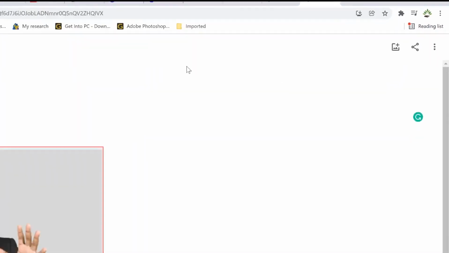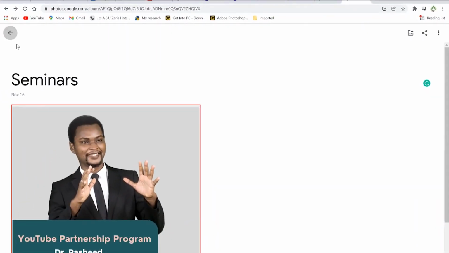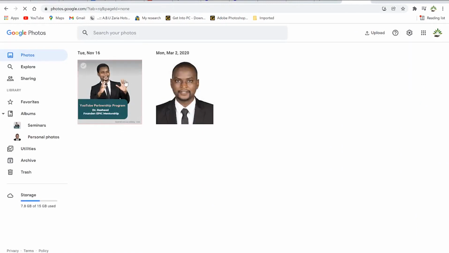So back here, you can come back to the main menu and you can see all the albums you have and the pictures that are in the album. So you have 2 albums, okay, so you can see them, and you're free to navigate around to each and every one of them.